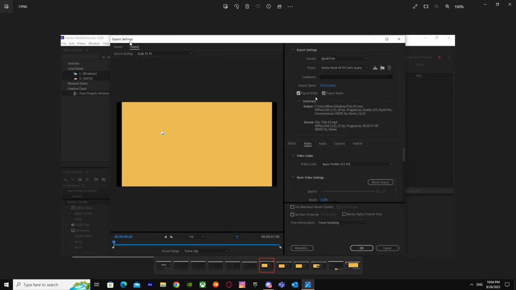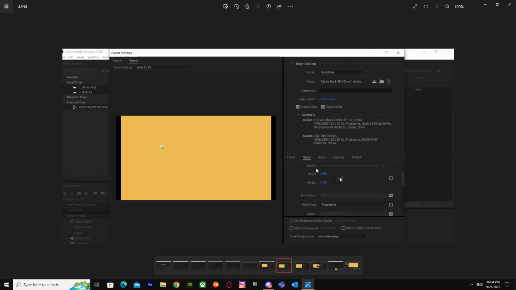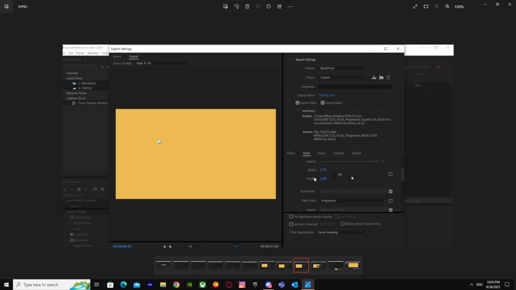It will bring up this whole setup. It will say export settings, but you have to tick mark export video and export audio, and you have to scroll down. When you see the quality, width and height, you have to click on this chain. When you click on this chain, it will give you the option to edit the width and height of this video. So let's say you want to edit this video in 1920/1080, so that's your video format. You can change it to whatever format you want.